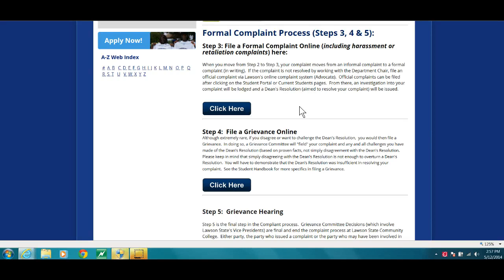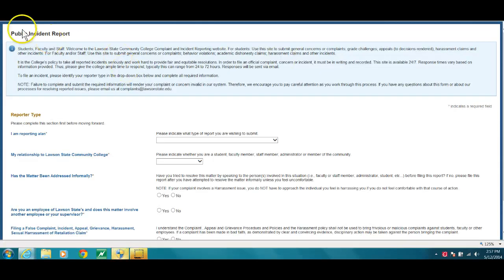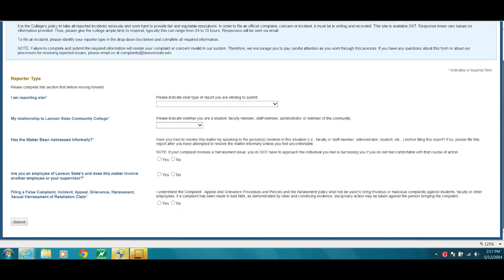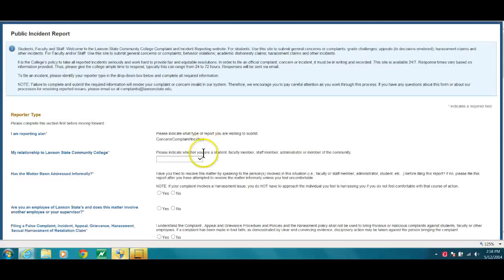Okay, a formal complaint means you actually file the complaint. You're putting things in writing now. You're filing it at the institution, and now we're going to actually launch and investigate your complaint. So the way that you file a formal complaint, you simply come here. You've already completed steps 1 and 2. So you click on that button, and it's going to take you to the public incident reporting form, which means you'll go in. They'll ask you, what are you doing? You're going to select concern, complaint, or incident. My relationship to the institution: you are a student.